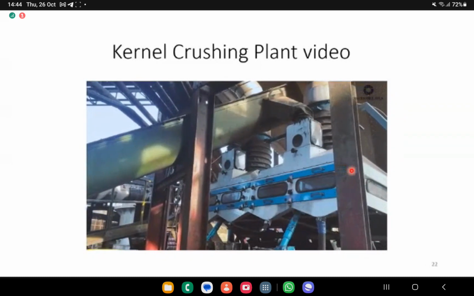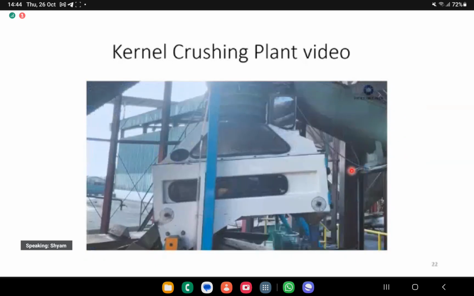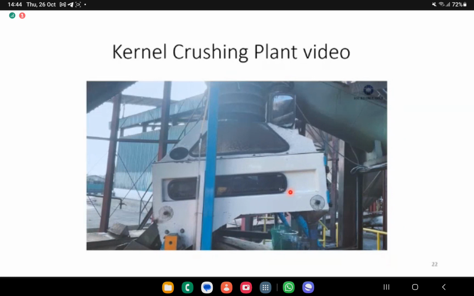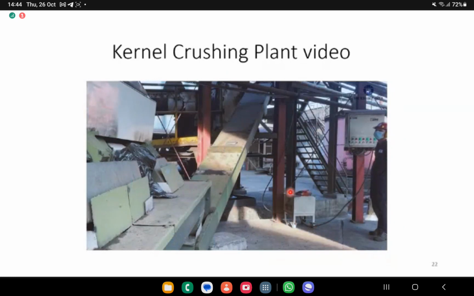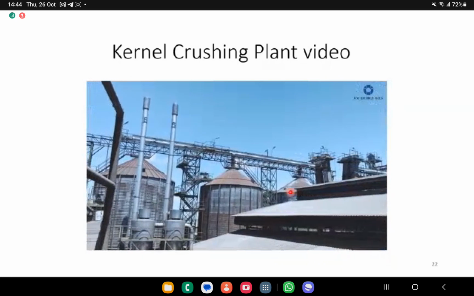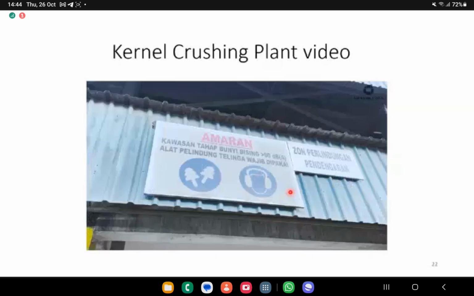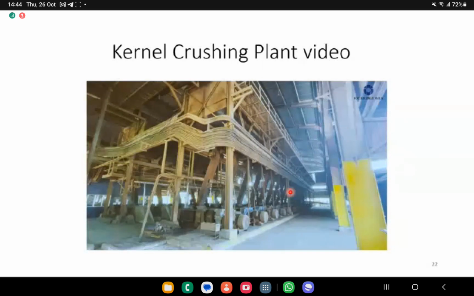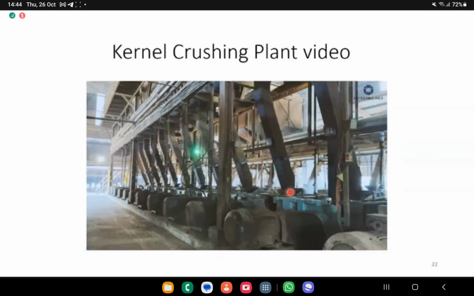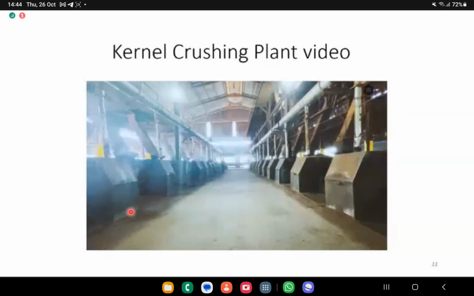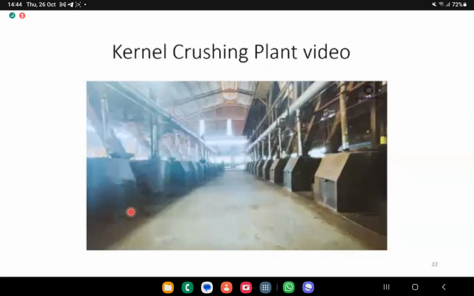This is a destoner for removing stones from the palm kernel. From PK silo, PK is transferred to the plant via screw conveyor and bucket elevator. PK is then loaded into the first pressing hopper. The hopper is feeding the first stage mechanical screw press to extract CPKO from PK. Oil and cake are separated by the press body cage of 1 mm width and less.